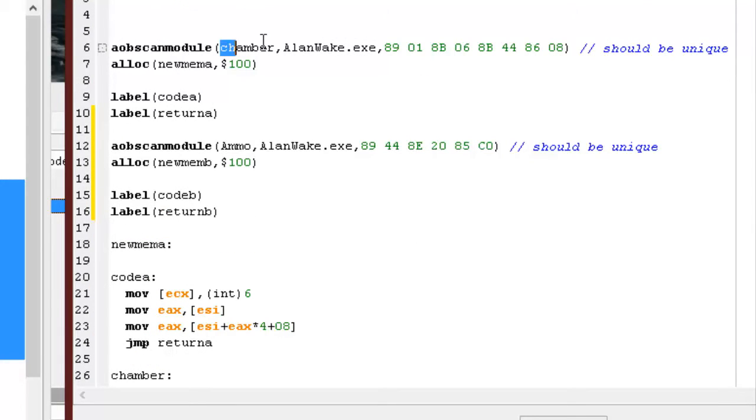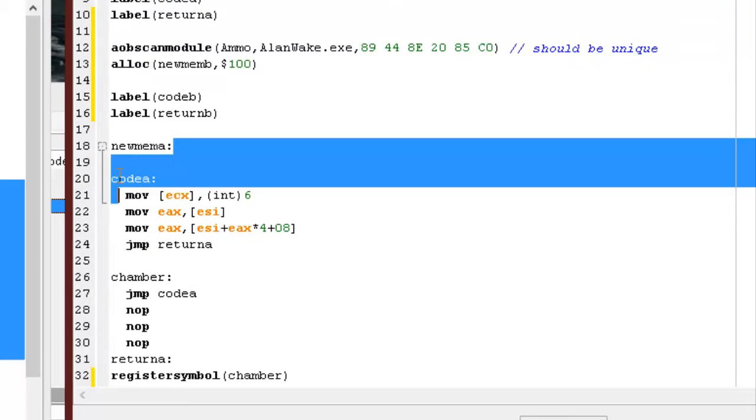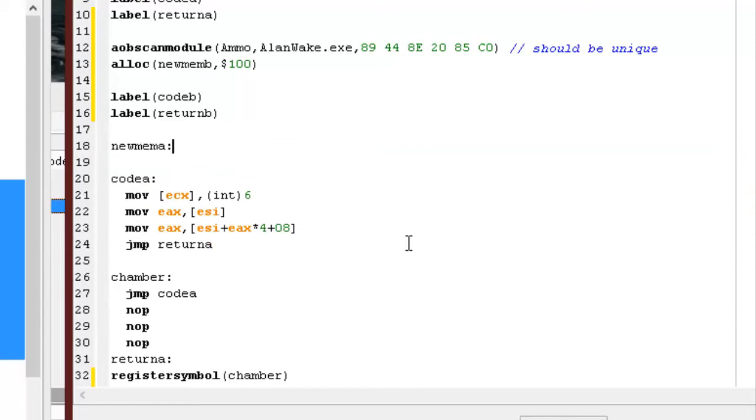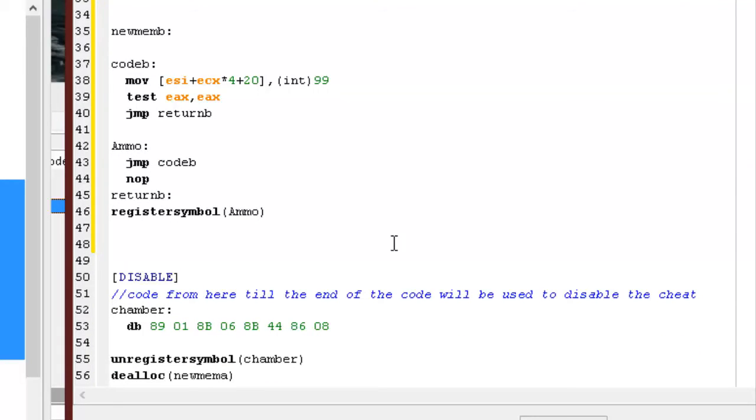It says, okay, the chamber is already scanned for the chamber value. Since I know that the chamber value is at new memory A, it's jumping here to new memory A and says, okay, I know all this is for my chamber value. And that's what it's doing.